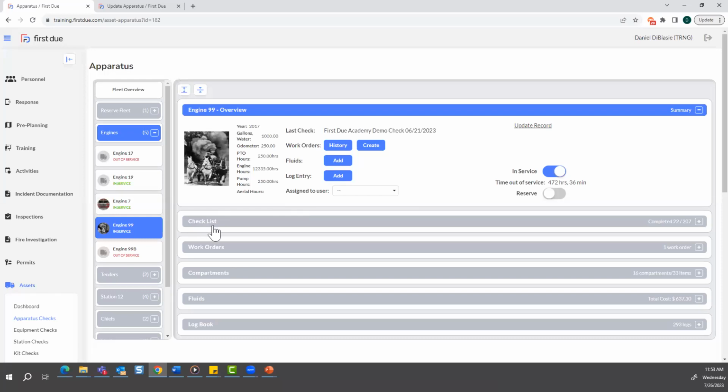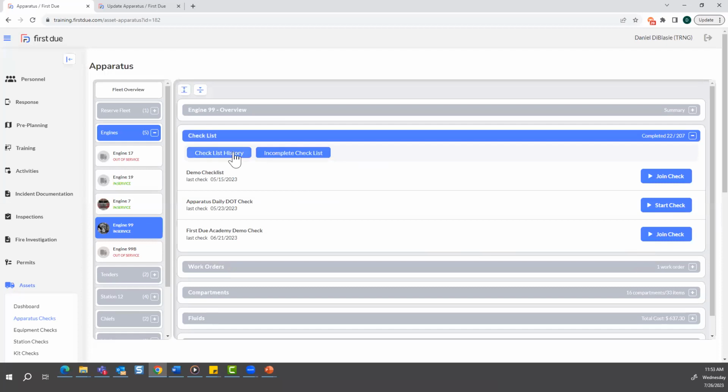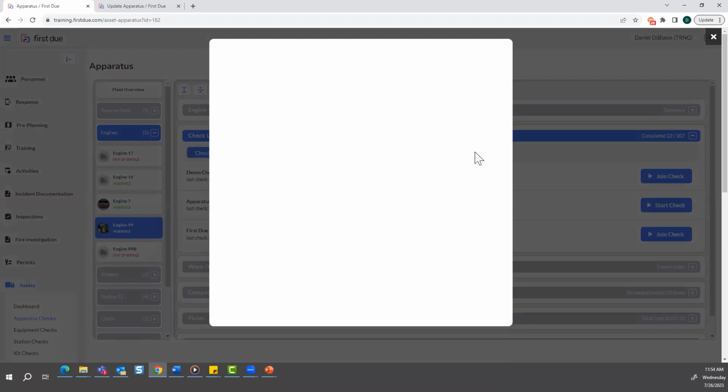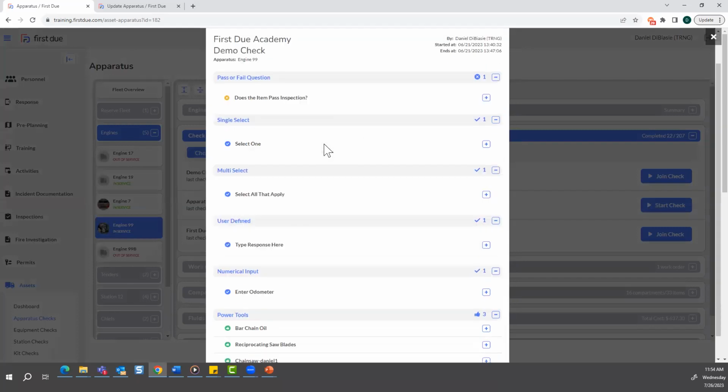Next, we're going to take a look at checklists, and then dive in a little bit into what a checklist looks like, how we build the checklist, how we assign the checklist, and so forth. So from here, I can expand this out. I can look at the checklist history. When I click this, we'll see here that I use this demo check quite a bit. So we'll see where this is done. I can view the results of the checklist. So we'll see here, this is a pass-fail question.